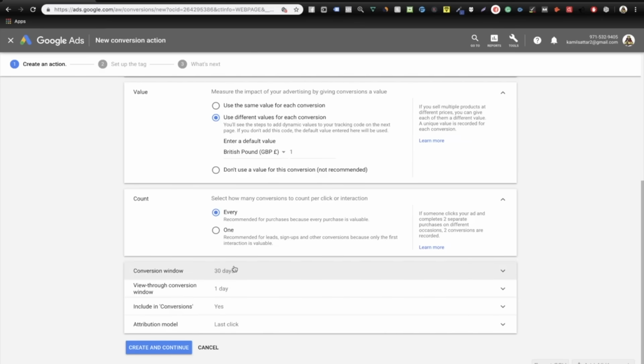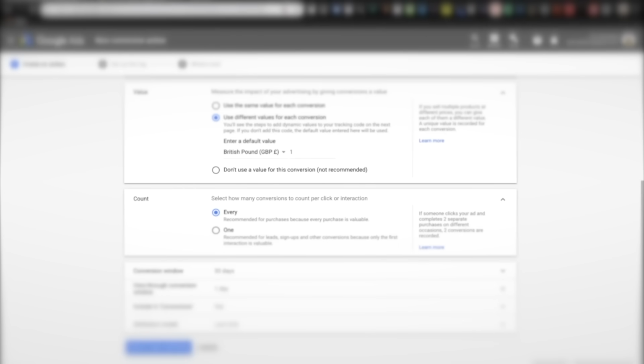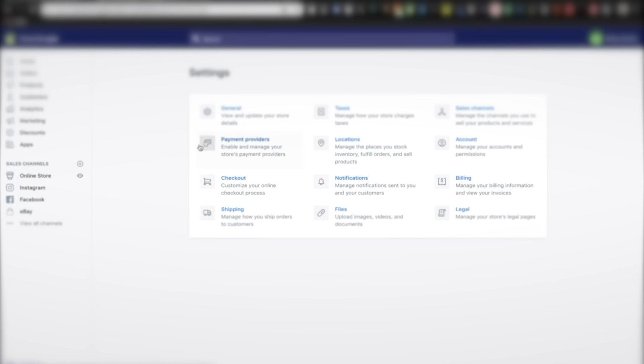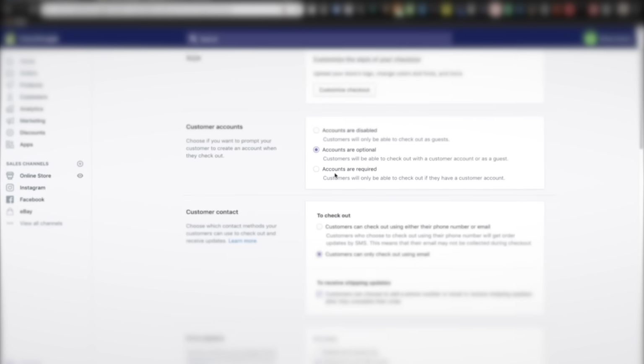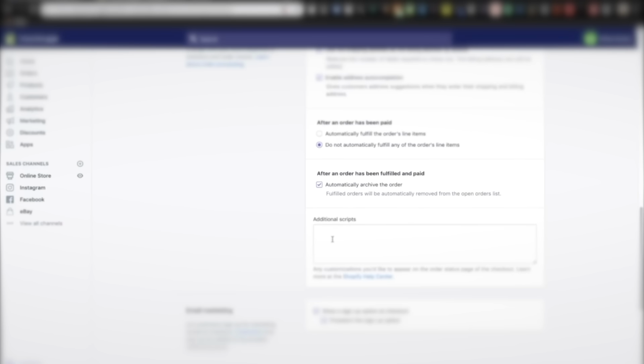Then I'll leave my conversion window at 30 days and 1 day for the conversion window through, and I leave everything the same. Then when you click create and continue, because I've already done it, it won't let me, it'll make me recreate them, so it's a waste of time. But when you've created that, it will give you a snippet code where you just copy that code, then you go to your Shopify website like this, go onto settings, go to checkout, and scroll down to where it says add additional scripts, and copy and paste that code that they've given you in there. Then you just save it, go into your website, publish your website, and that's your Google tracking completely set up, guys.